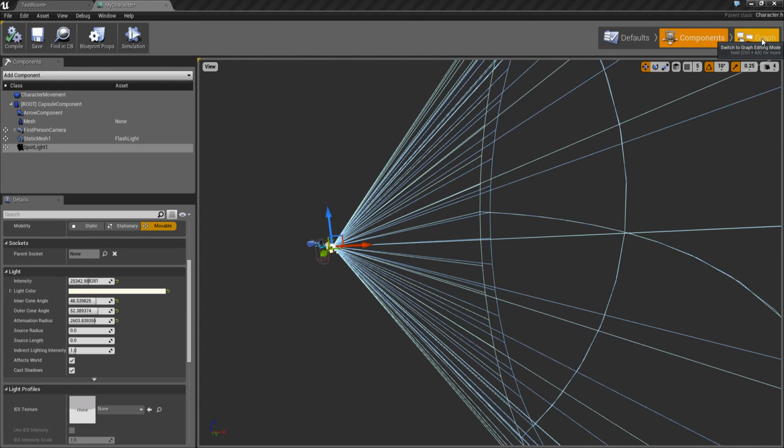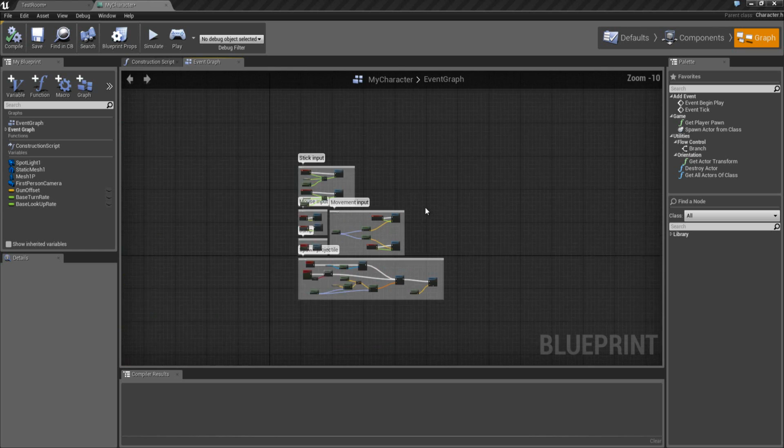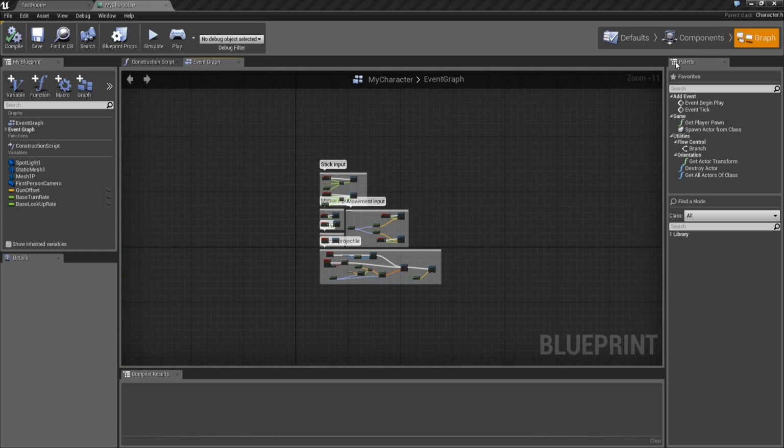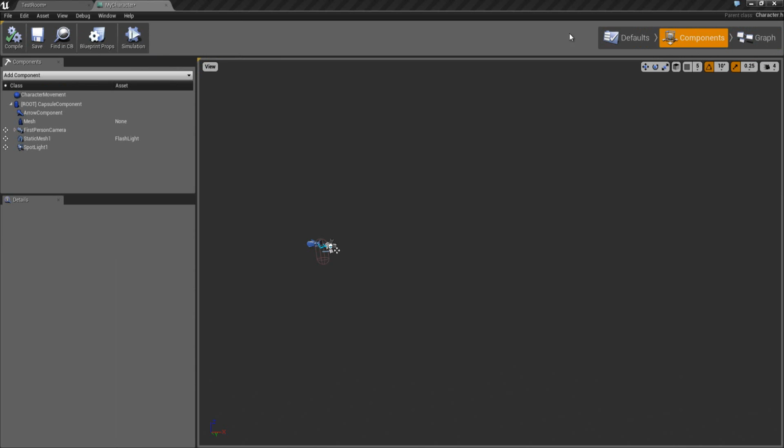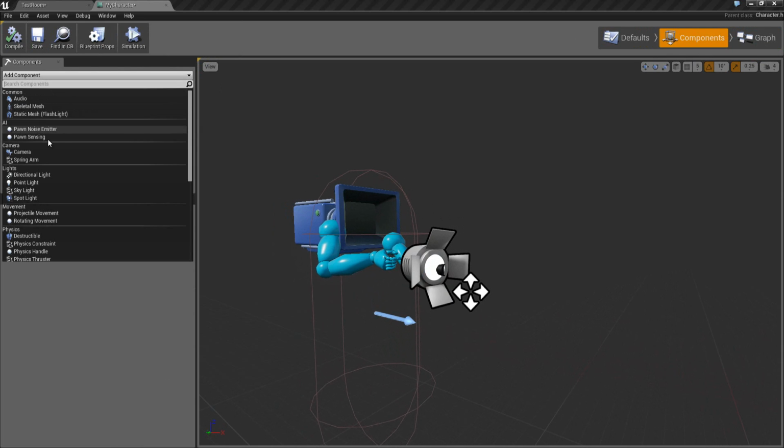Let's leave it like that. Now we're in the blueprints graph editor. We were just in the components editor, where you tell the game, whatever I put next to my character, it's going to be there. To show you exactly what I mean, I'm going to place a static mesh.